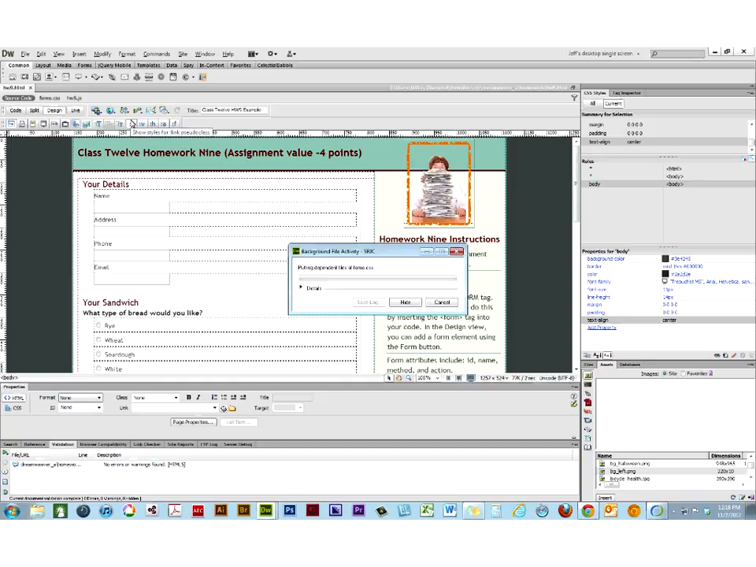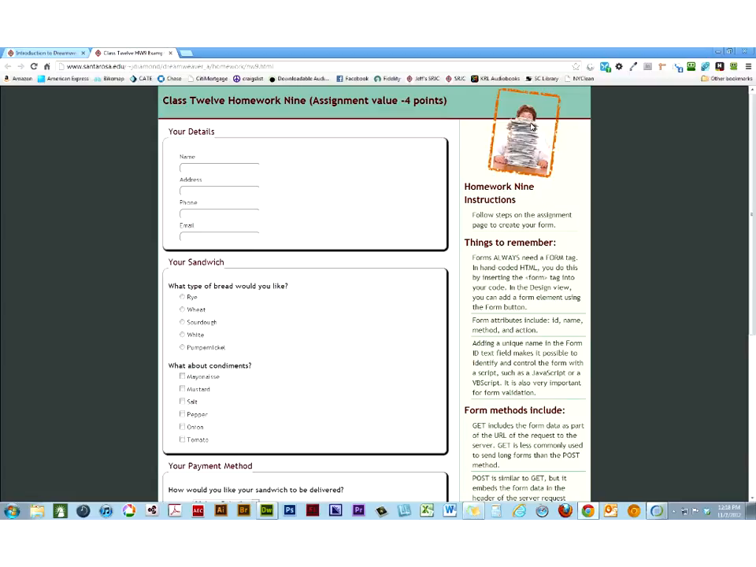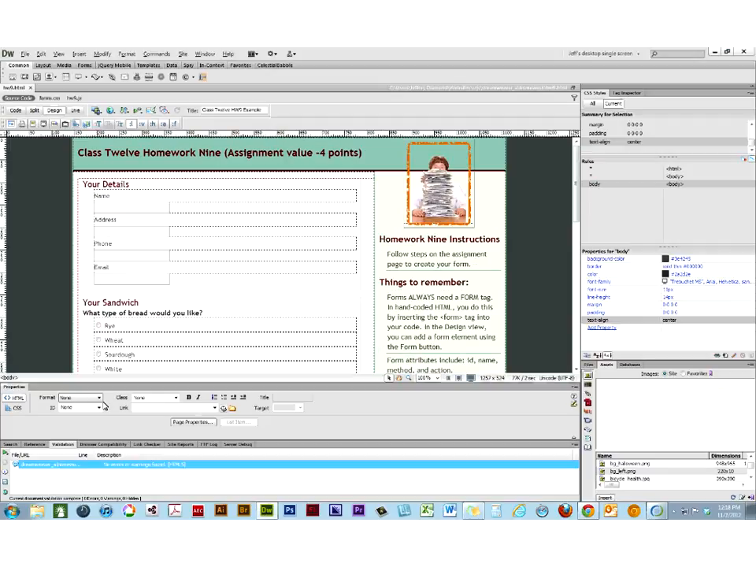Okay, and I'll just re-upload this by clicking Preview in Browser, and there's my document. We'll get to, oh, look at that nifty picture there. Hey, how come it's rotated like that? Doesn't look rotated here in Design View. What's he doing?